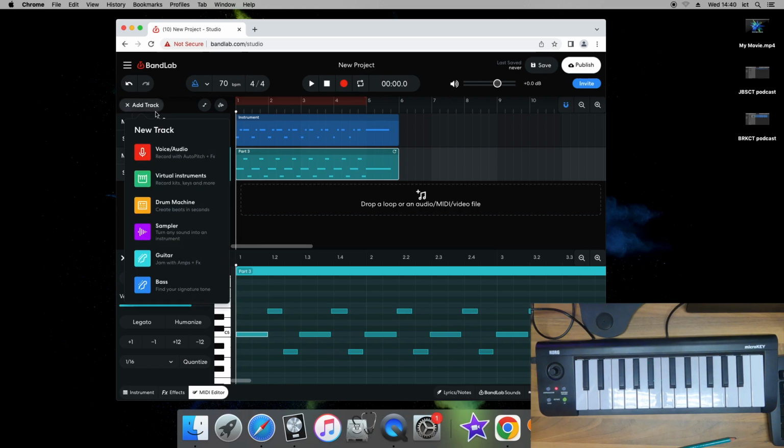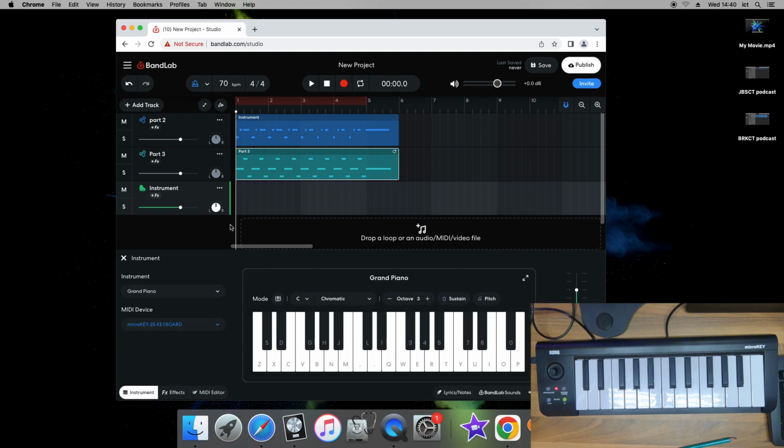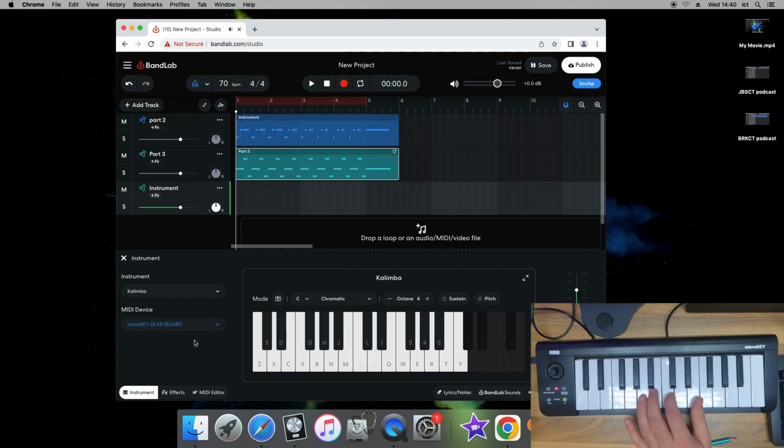Let's try another part. Virtual instrument, same thing as before. If I'm on this thing here and I want to go back to my instrument, you'll see in the bottom left I have a button to press here, which is the instrument, which I can click. Gives me my instrument choice again. So percussion, let's go with a kalimba this time. Why not?